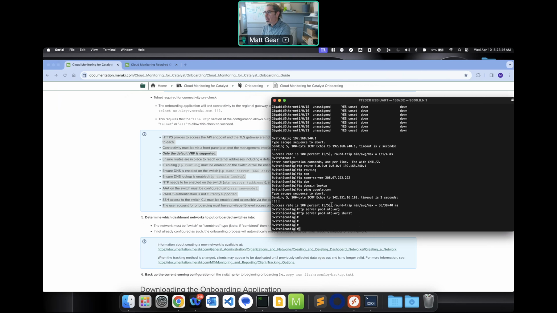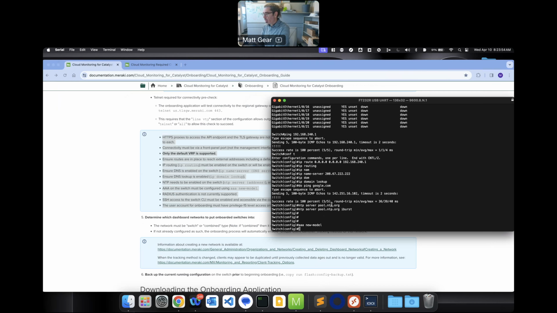Okay, and then the next requirement is we need to have AAA new-model enabled on the switch. Have that. And so the other thing that we need to do is we need to validate that we are going to have SSH connectivity to this switch from our computer because we're going to use that application to log into the switch via SSH.